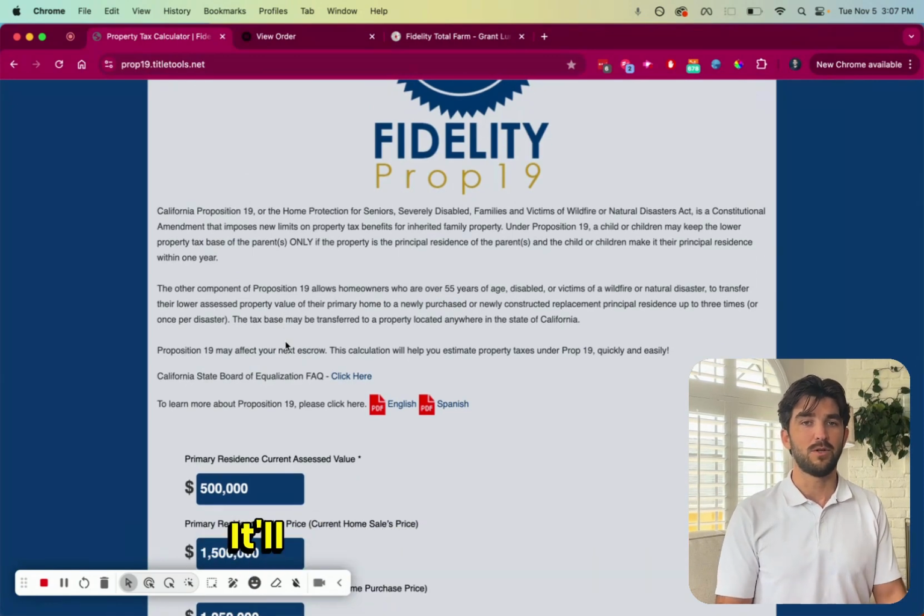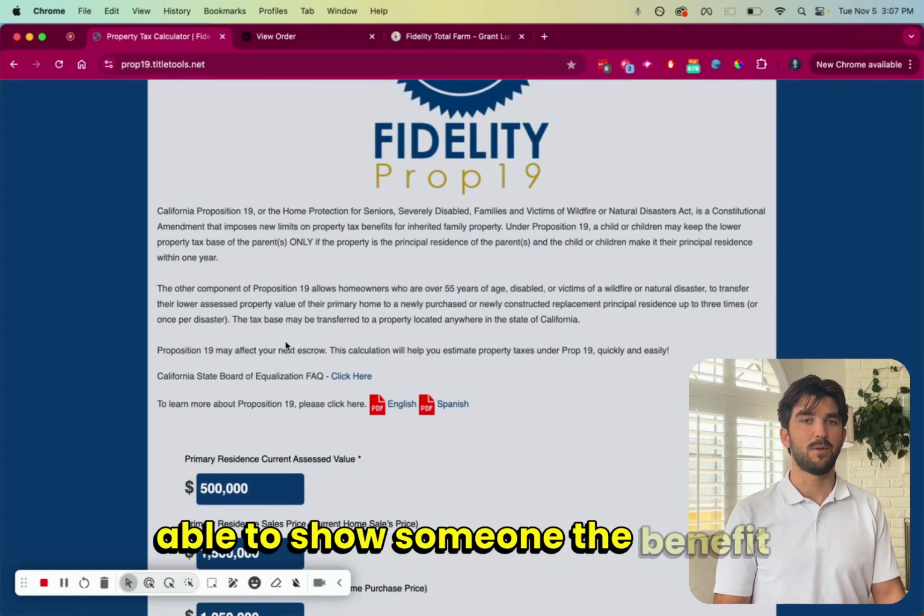So that's how you can go about using this estimate. It works on your phone too. It'll be really great for listing presentations to be able to show someone the benefit of Prop 19.